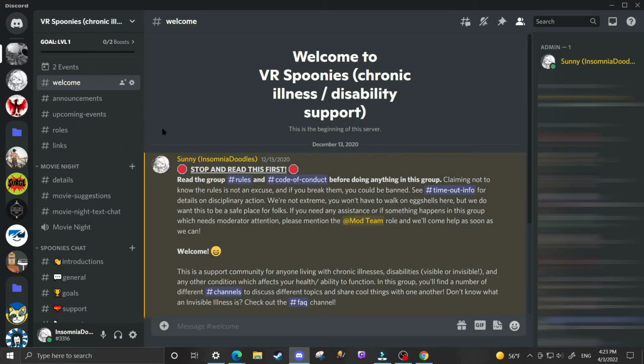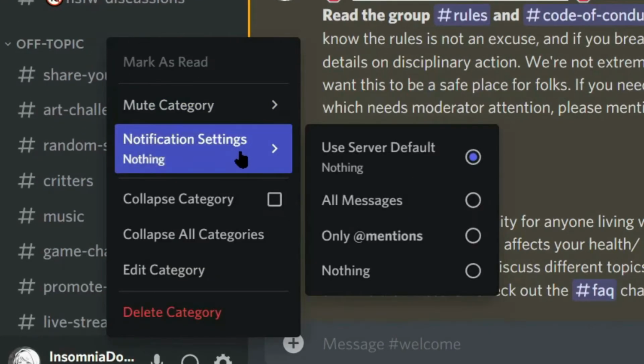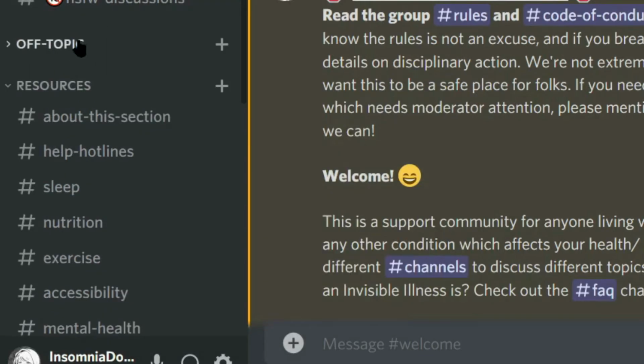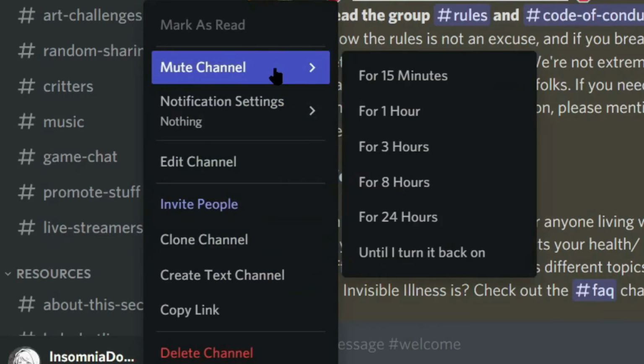If you don't want to mute the entire server but you don't want notifications from specific categories, you can right-click on the category name, hover over Mute Category, and select your preferred option. If you do that, all of the channels within that category will be muted for however long you choose. The same can be done for individual channels as well, so don't be afraid to customize your experience by muting channels you're least interested in.